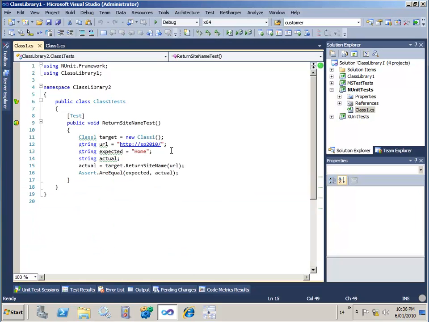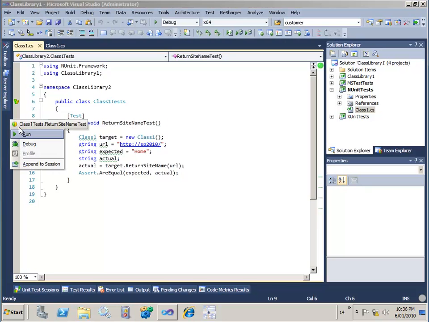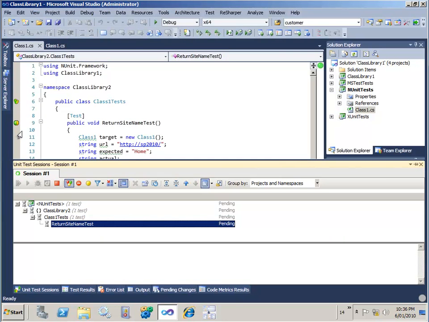Another approach to running these is to install what's called ReSharper. Now ReSharper gives you these in-context things on the sides of the test that you've got. And what I can actually do is click and select run there. And what you'll see now is that that's actually running that test very much like the NUnit GUI was, but in context within Visual Studio.